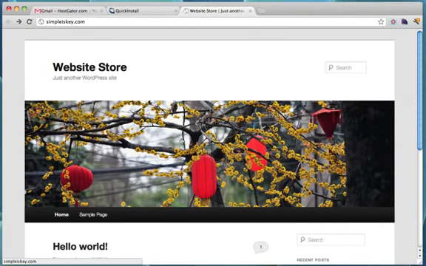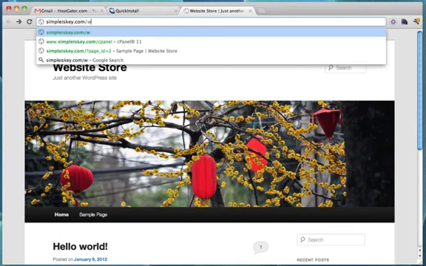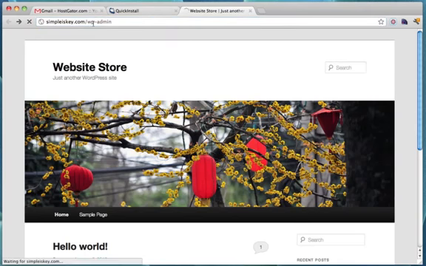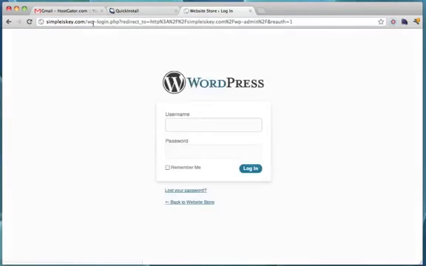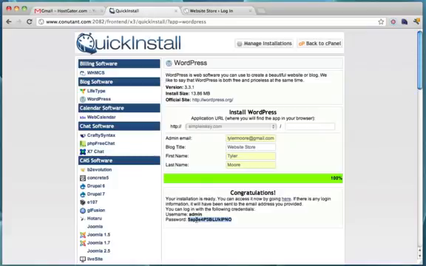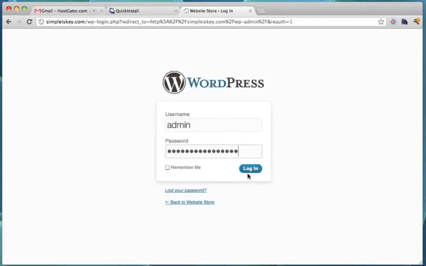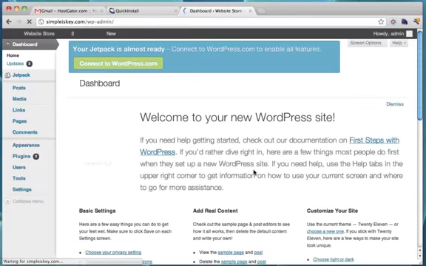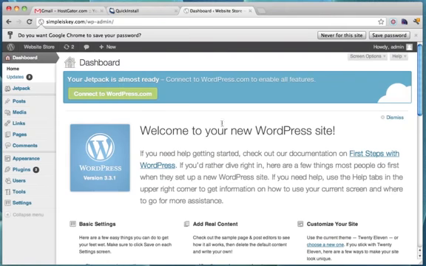Before I do that, however, I want to show you how to log into your WordPress website. So you just go to yourdomainname.com/wp-admin. And that's just something that you're going to have to remember, wp-admin. Then type in your username, it's usually admin, and paste that password from the quick install. And click login. Now you've logged into the back end of your website.